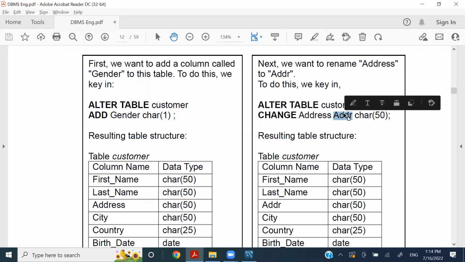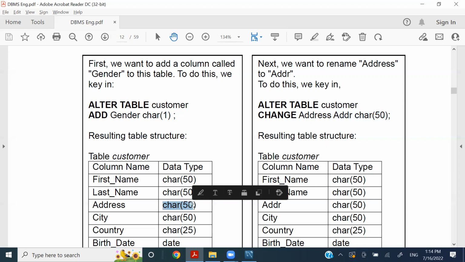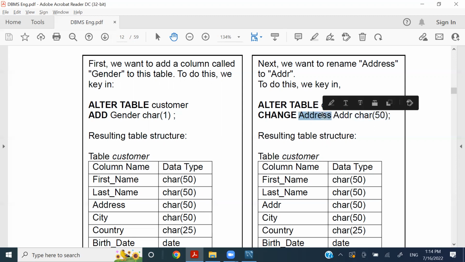And since the column name is changing, it is a must to say what happens to the data type as well. Rather, නම විතරක් change කරන්න ඕනේ නම් පරණ data type එකම පාවිච්චි කරන්න පුළුවන්. දැන් මෙතන address එකේ data type එක char50 නේ. අපිට data type එක change කරන්න අවශ්‍ය නැහැ. ඒක නිසා char50 විදිහට පාවිච්චි කරන්න පුළුවන්. හැබැයි address එක ADDR වලට change වෙනවා කියලා කියන්න ඕනේ.